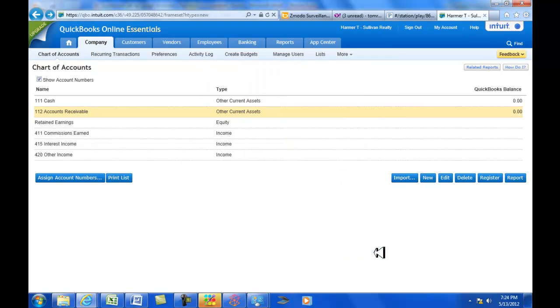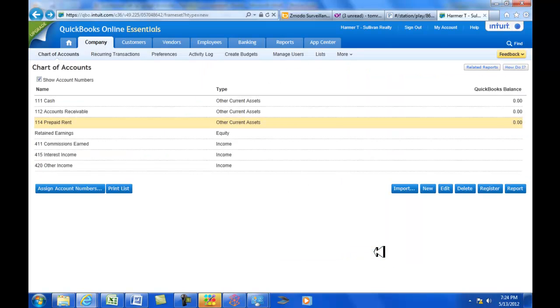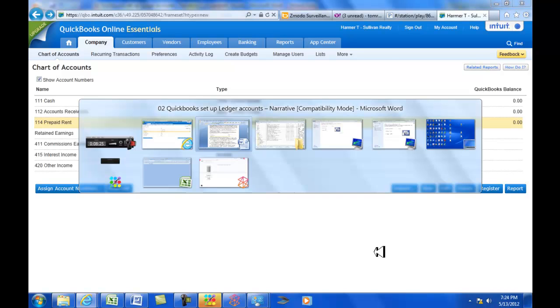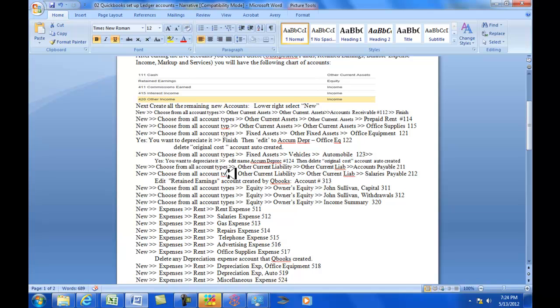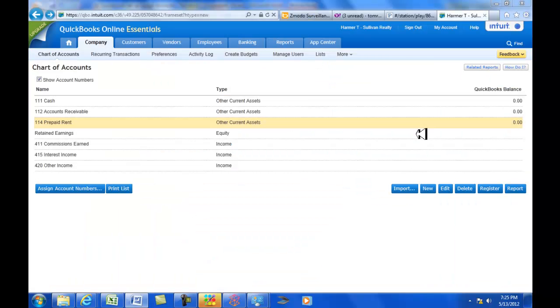So now I'm going to skip the next several and go to doing a fixed asset with depreciation, because that is a little bit more complicated. Let's go take a look at the instructions. Okay, down here, choose from all account types, fixed assets, vehicles. Well, let's do the first one here. Choose from all account types, fixed assets, other fixed assets, office equipment 121. Okay, let's just go to that right now.